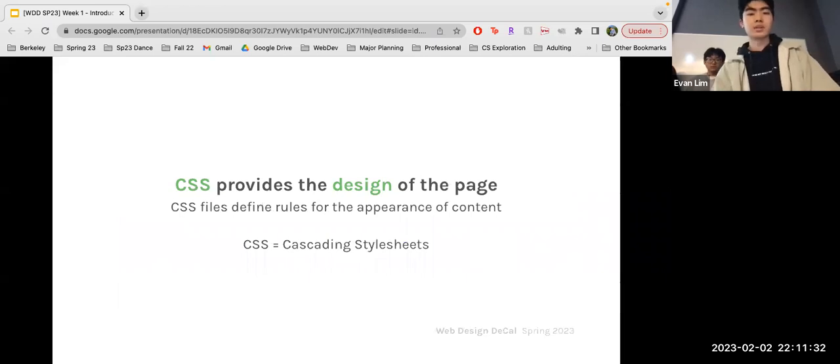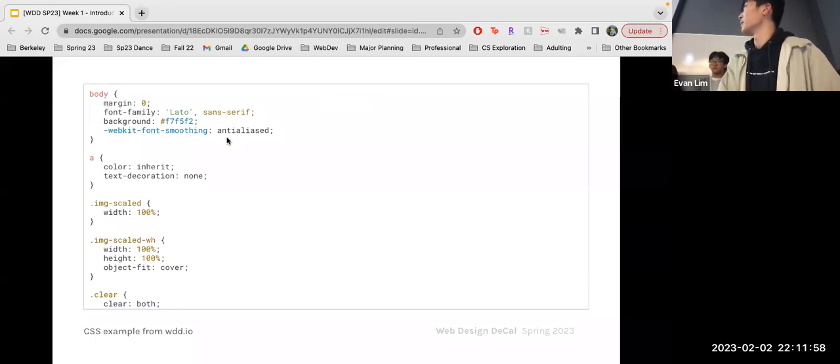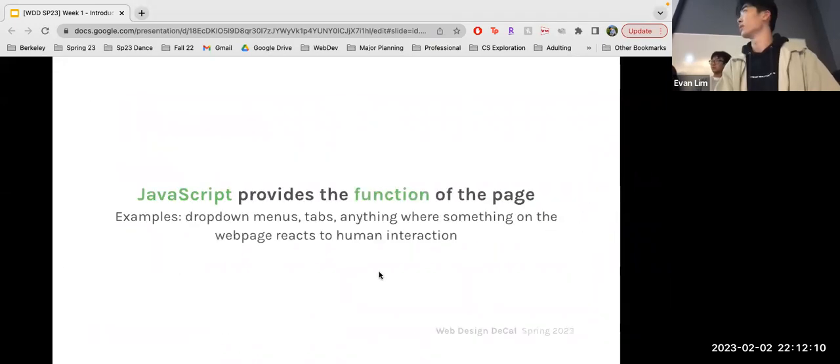Okay. So just really briefly, again, we said CSS provides the design of a page, and it'll define rules for the appearance of content. CSS is short for cascading style sheets. And this is what an example CSS file might look like. Again, this looks very different from what you just saw. But basically, we might indicate, oh, maybe things referred to as body will be styled with these specifications, or maybe things that relate to A, which we'll look at later. Maybe we want to change the color or the text decoration.